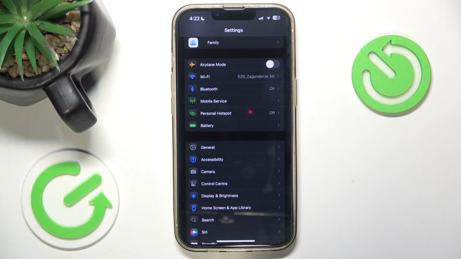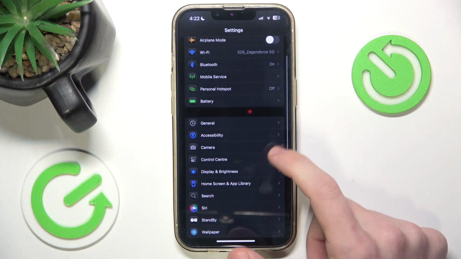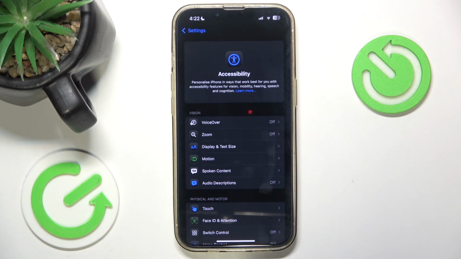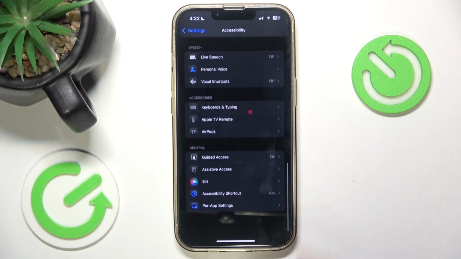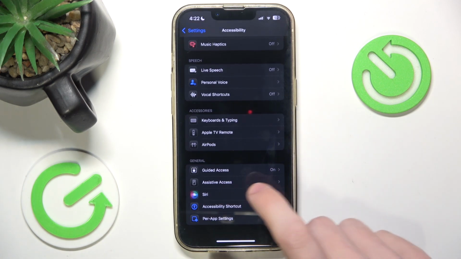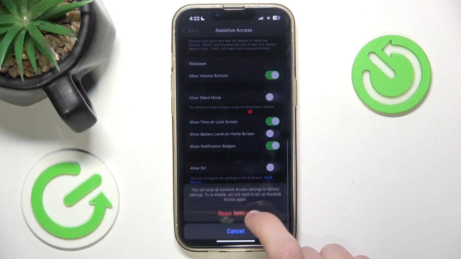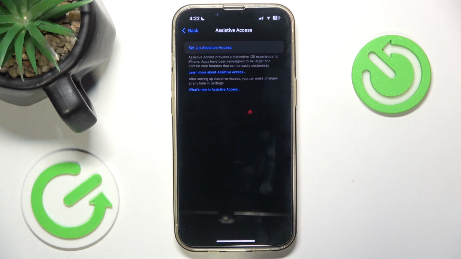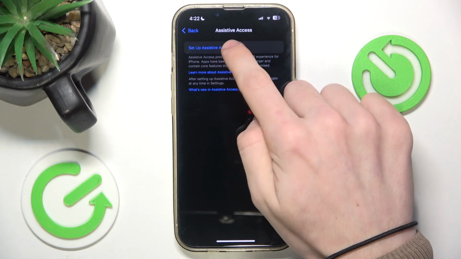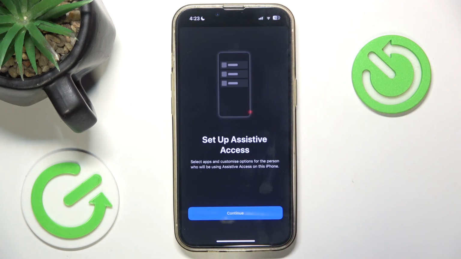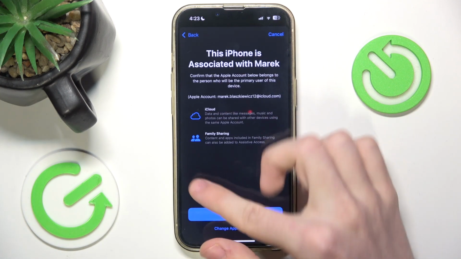In order to do it, just go to the settings and in settings go to accessibility. Then scroll all the way down until you see assistive access. Now I'm gonna just scroll down to reset it because I have it set up earlier. And now I'm gonna click on set up assistive access. Now let's click on continue.